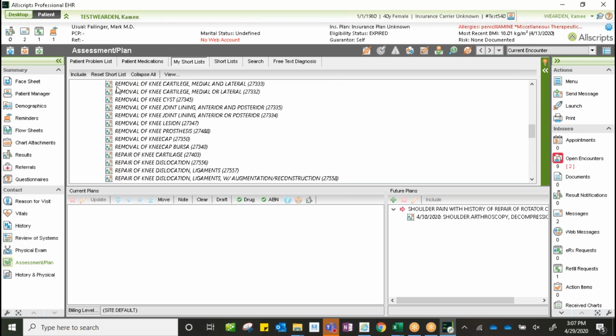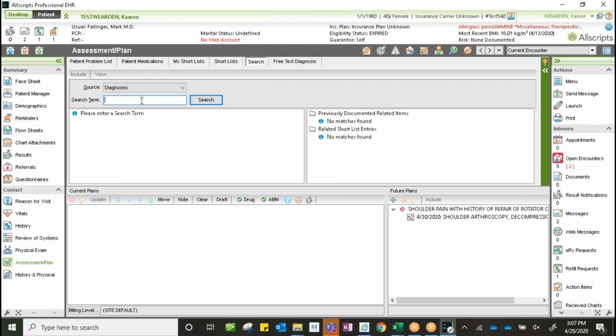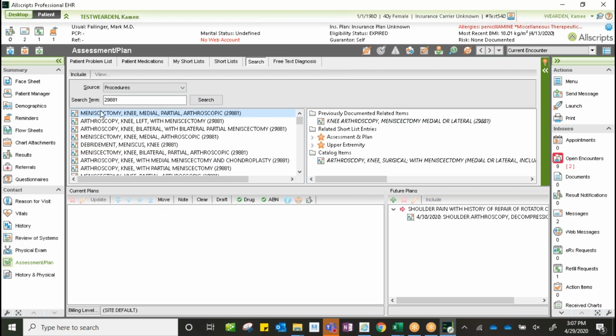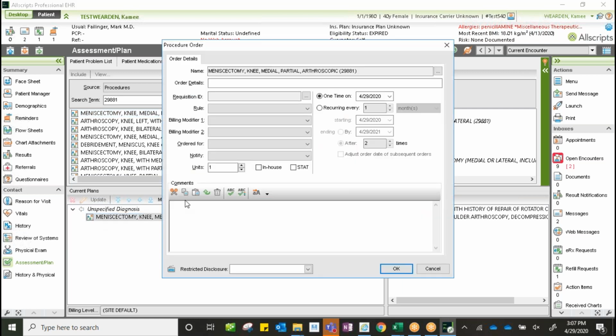Listed from our options listed, or we could search and bring up our procedures, make sure that we have our source correct, choose search, and then we could choose our meniscectomy, move it down here into our current plan. We're going to double click on that. We could put our information here regarding the order.